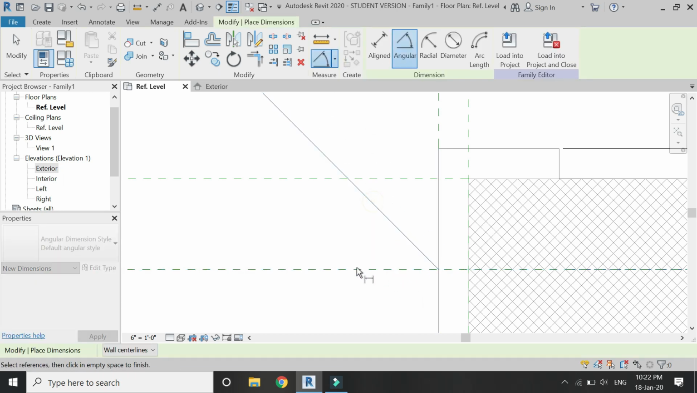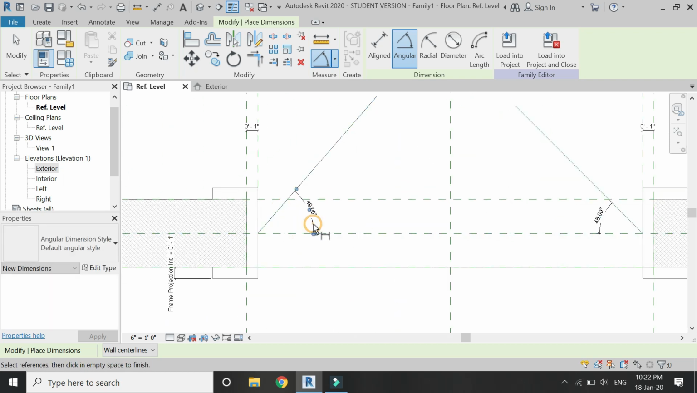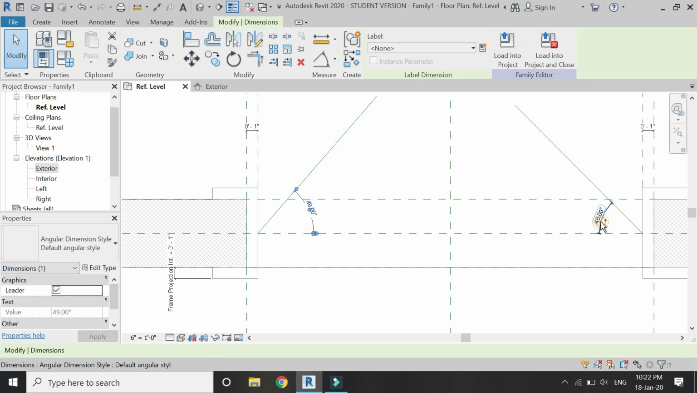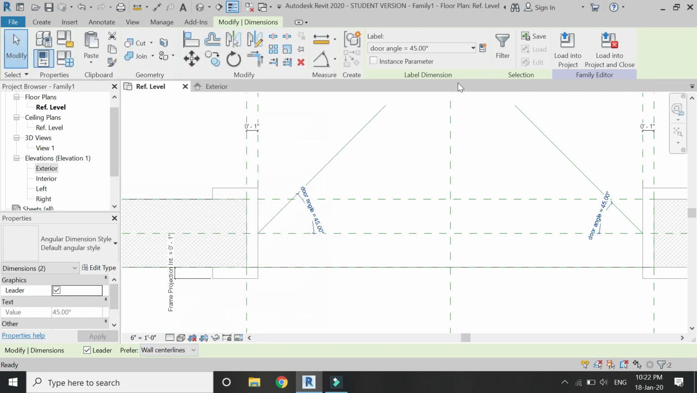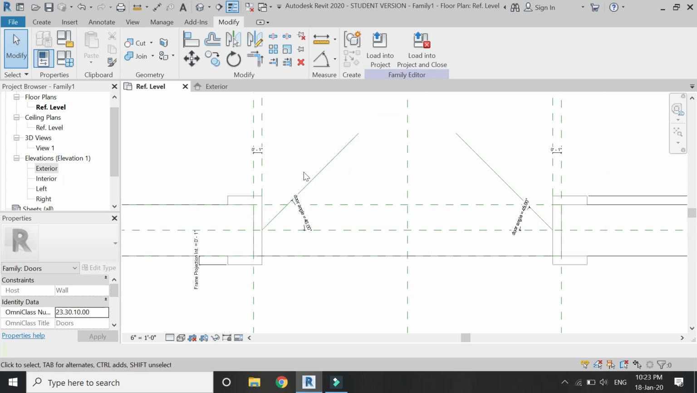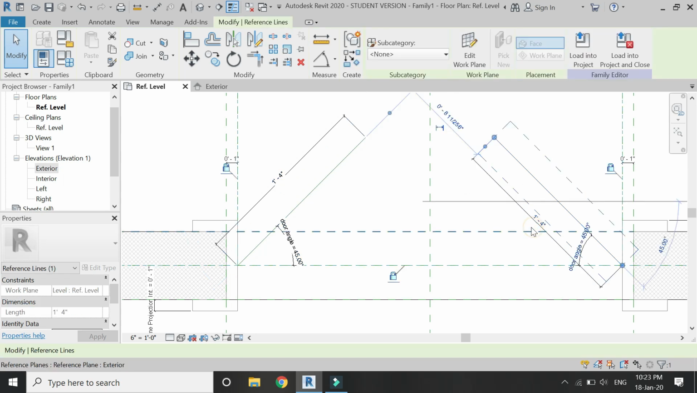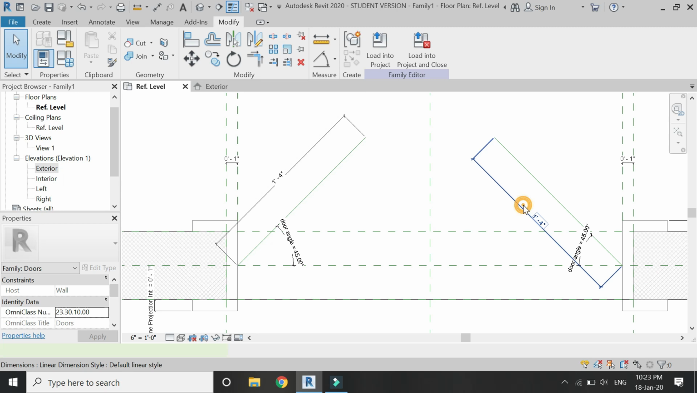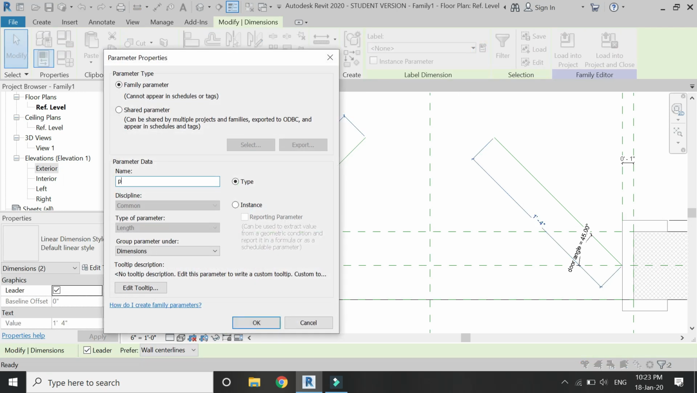Then place an angular dimension between the reference line and the reference plane of both these sides. Then select these angular dimensions and place a parameter with the name door angle. Select this reference line, then click on this arrow here. Repeat this on this reference line as well. Then select both of these dimensions and assign a parameter to the reference line as the panel width.